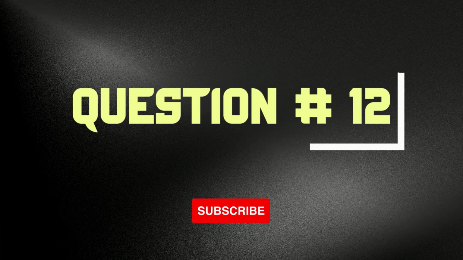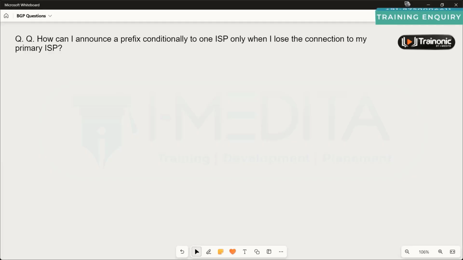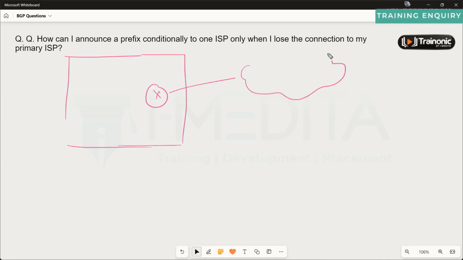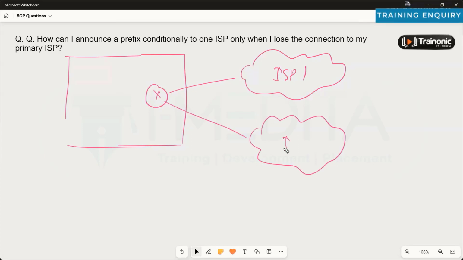Right, so the next question that we have here: how can I announce a prefix conditionally to one ISP only when I lose the connection to my primary ISP? So the scenario is something like that. Here we have one router in our autonomous system, and this router is connected to multiple ISPs. It is connected to, let's say, ISP1, and it is connected to ISP2. This router is advertising a few prefixes such as A, B, and C to ISP1 and to ISP2.